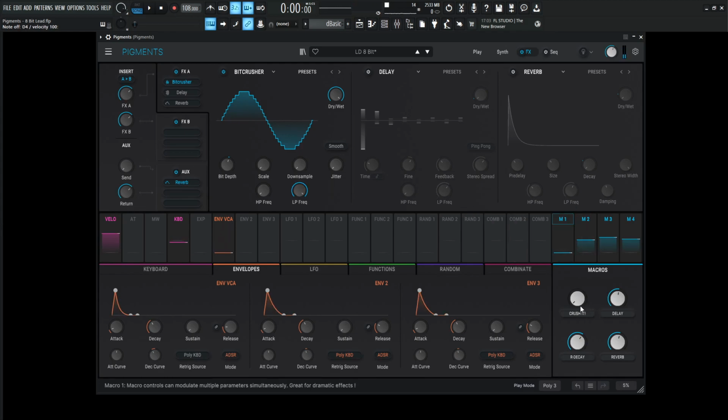However, we do have this crush it macro over here, and that's going to be tied to this bit depth over here, right? So as we turn this crush it knob, it almost kind of sounds like a really overdriven guitar.